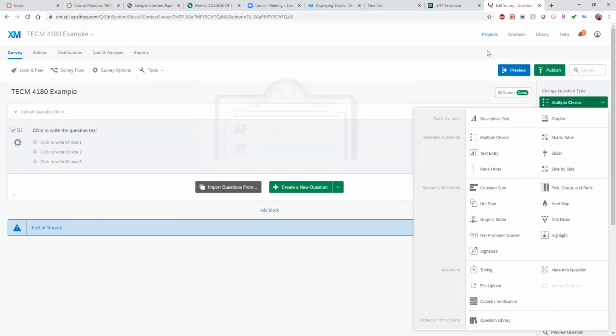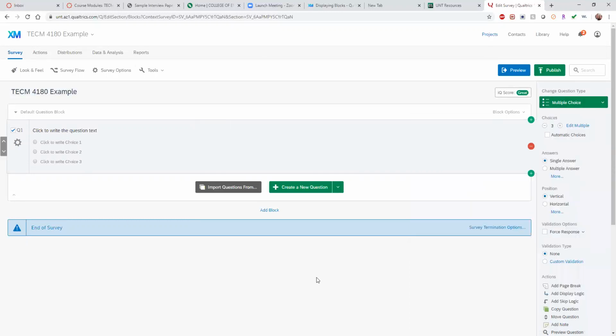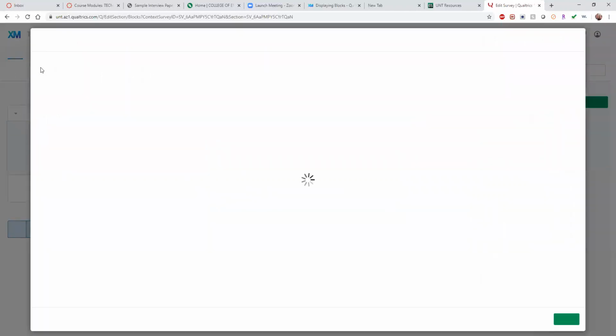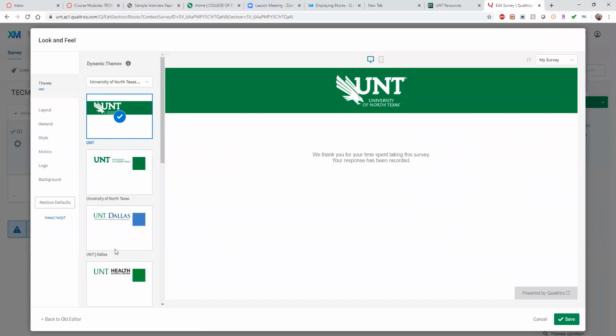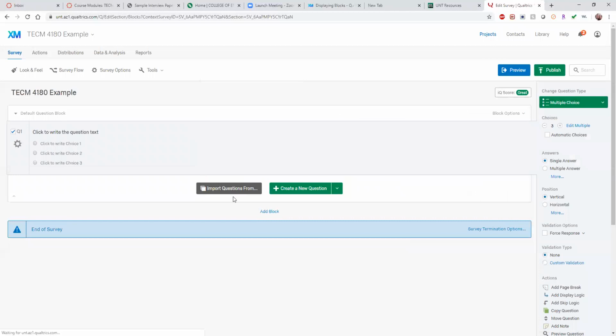Okay, so that's a little bit more information about the layout. You also have some things here where you can choose what you want the look and feel to be. So they have some different options. Obviously, you're not going to choose UNT Dallas because you don't go there.